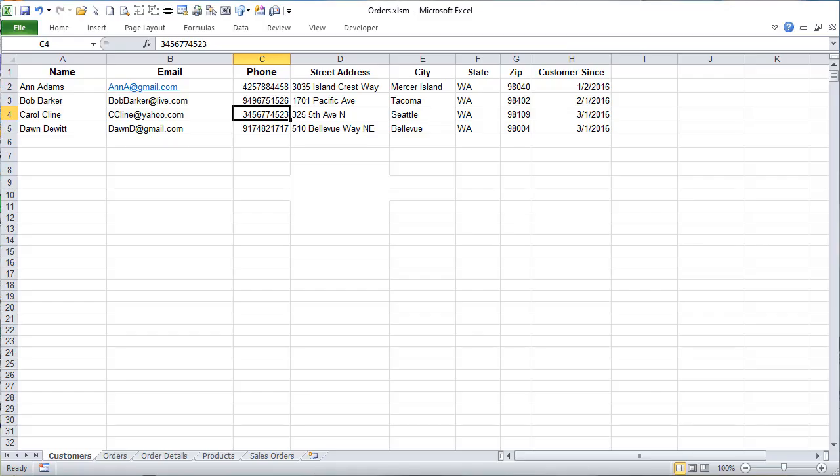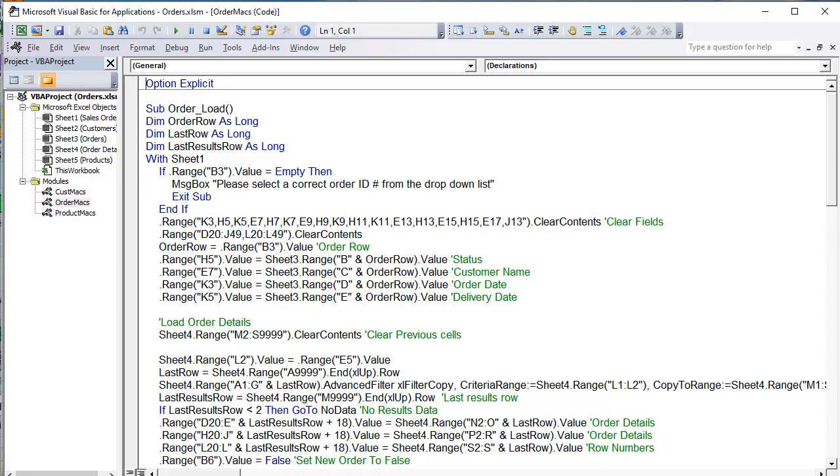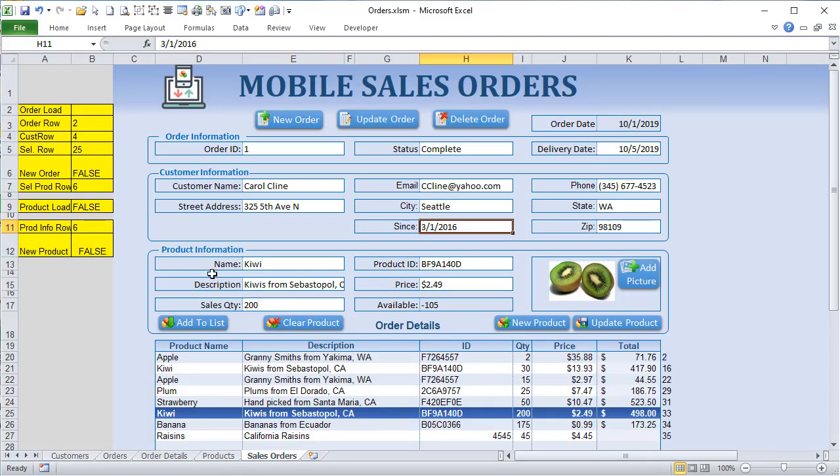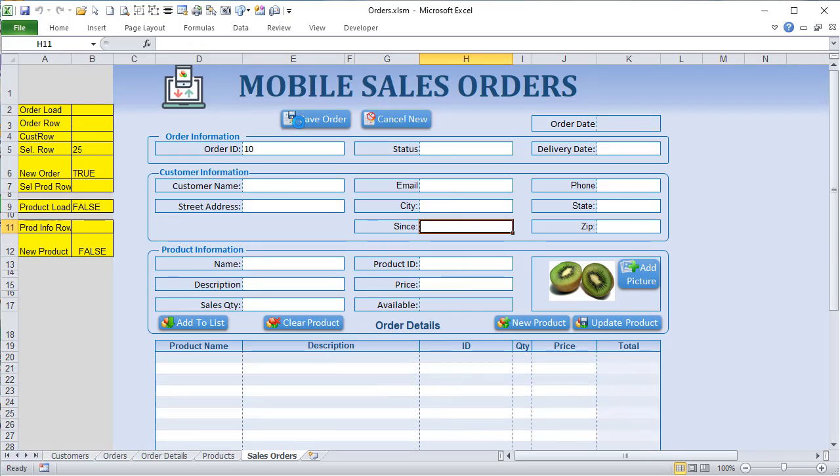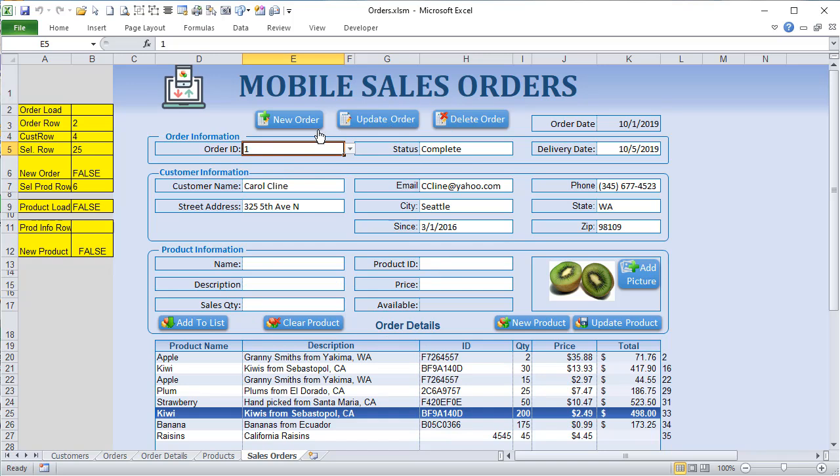Let's take a look at some of the features and functions that we have, and then we'll get into it so we understand it. We have one sheet called sales order. We have a few different options. We can click new order, which is going to assign an order ID automatically, and then it's going to clear all the blank cells. So we have that.